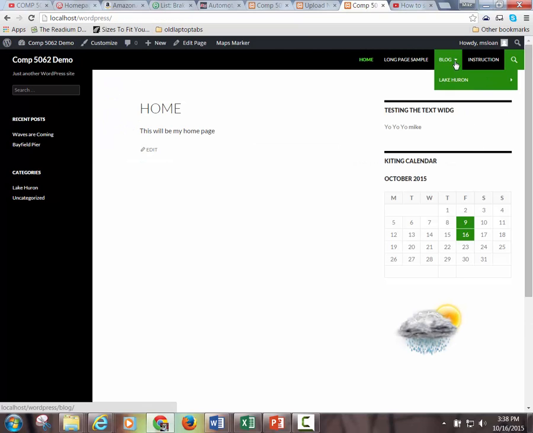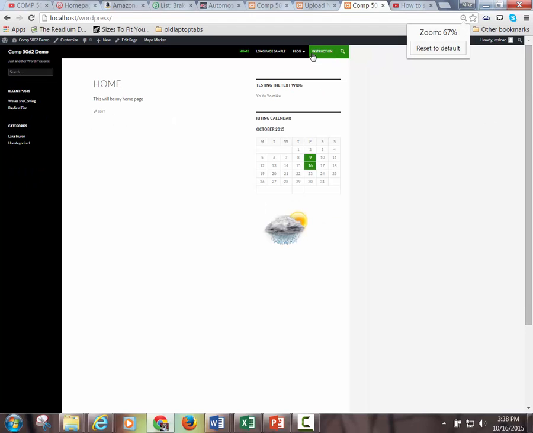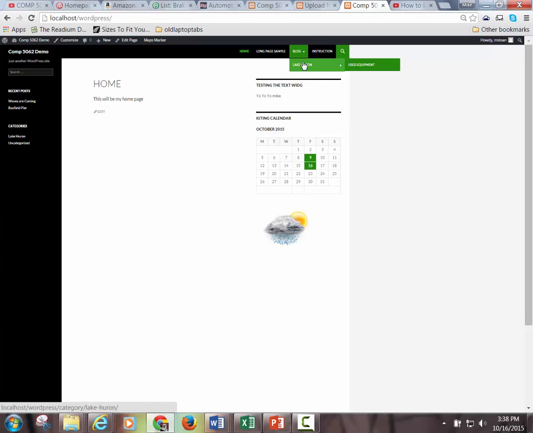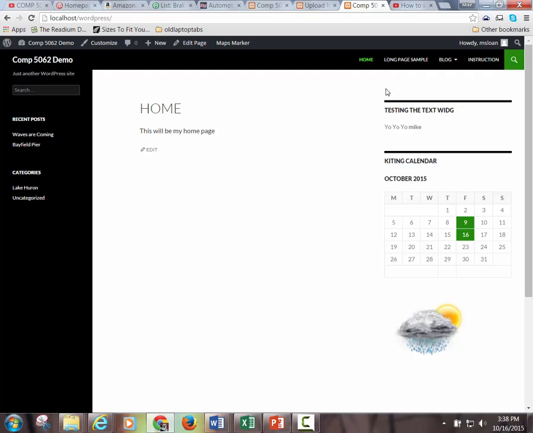And see how I made that drop down? And Lake Huron had its own drop down, which is kind of going off the screen here because of my resolution, which is a drop over in this case, okay? And that's not the most user-friendly drop down setup, but that'll differ from theme to theme.